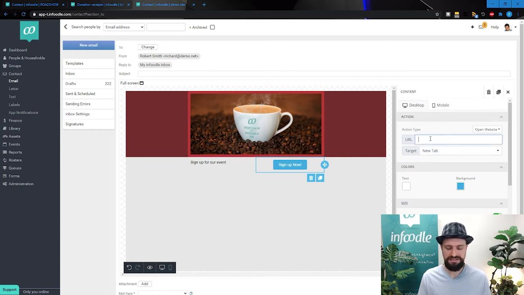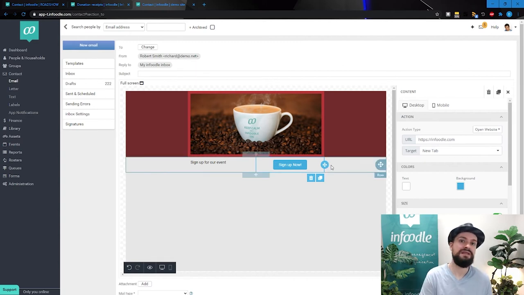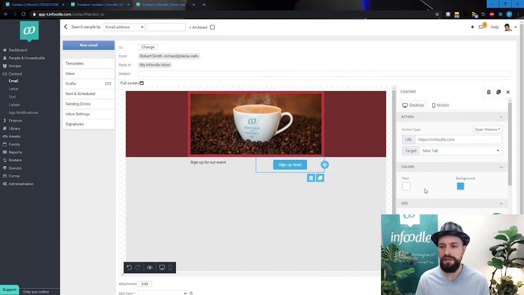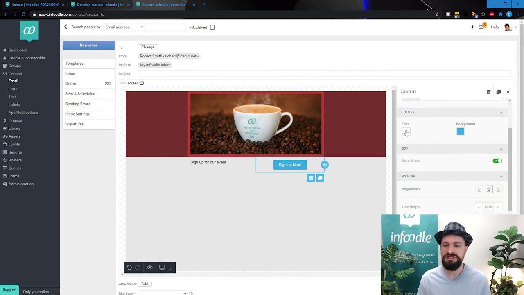And then where does it take us to? So we'll just take us to Google for now, or it could be your website, infoodle.com. And what do you want to actually do? Do you want to open a website? Do you want to send an email, send an SMS, call a phone number? So you can actually define what these are doing. So that could be a "Call us now." And if they're using it on their mobile phone, it will actually take them to the calling app on their device. Changing the color of the text.